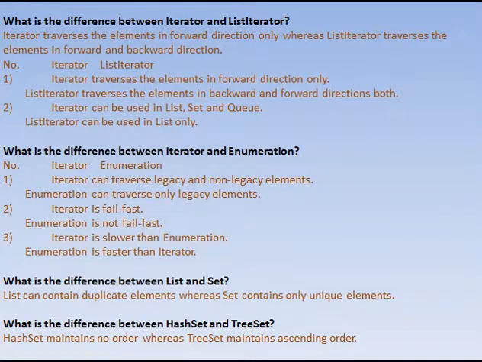What is the difference between Iterator and Enumeration? Iterator, Enumeration. 1. Iterator can traverse legacy and non-legacy elements. Enumeration can traverse only legacy elements. 2. Iterator is fail-fast. Enumeration is not fail-fast. 3. Iterator is slower than Enumeration. Enumeration is faster than Iterator.